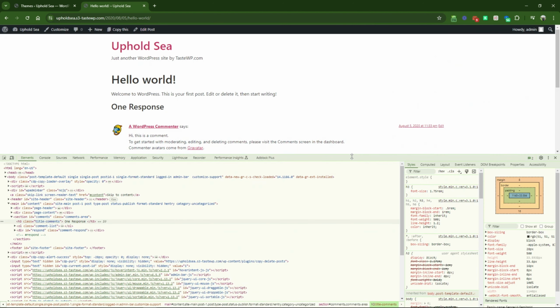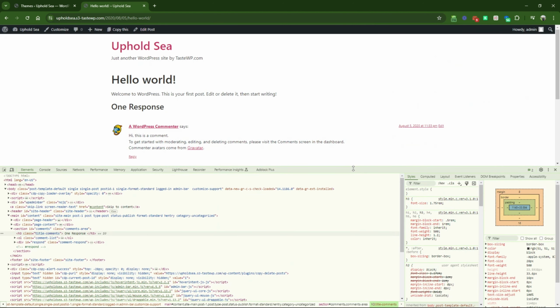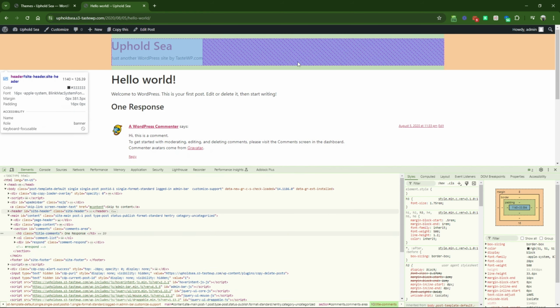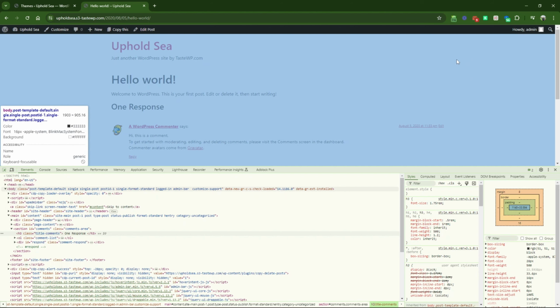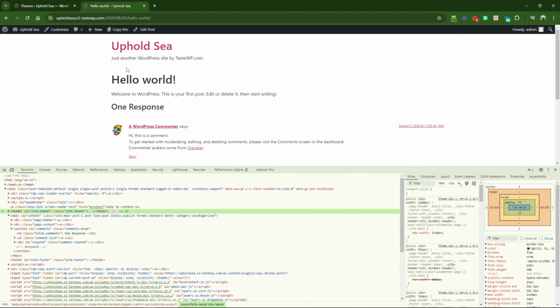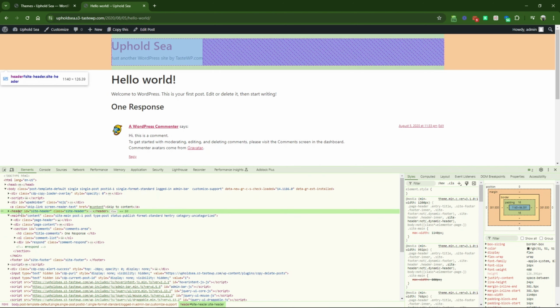Okay, so after opening the inspect element, I will now select this option and inspect the page. So just hover over the header until it gets fully selected, like here. You can see that the header is now fully selected, and if you click it, you can see that this is the header HTML code.